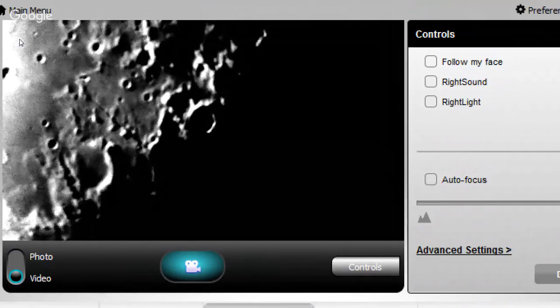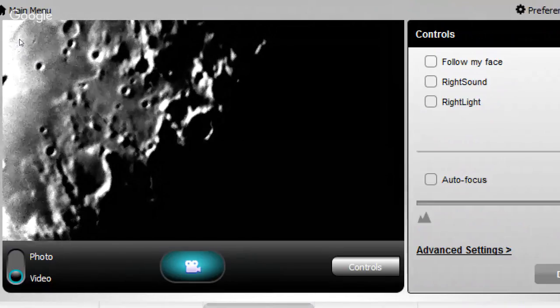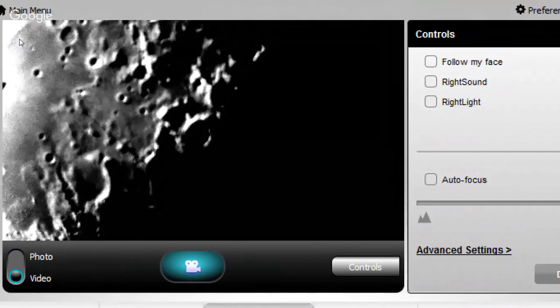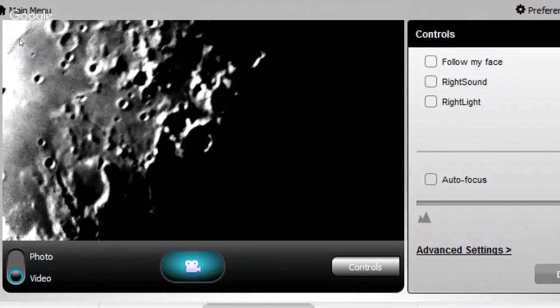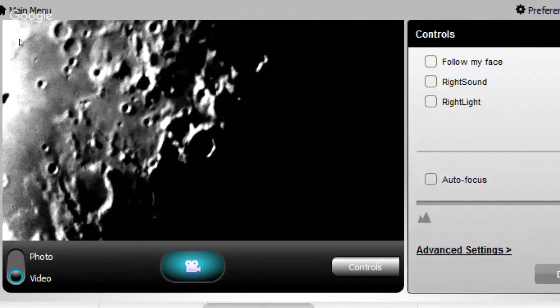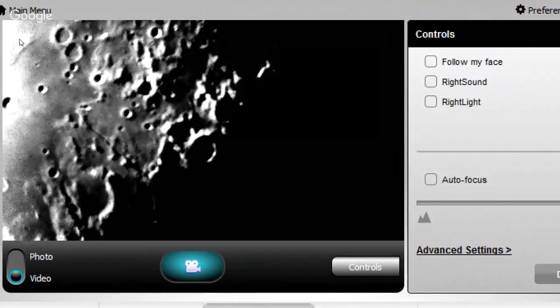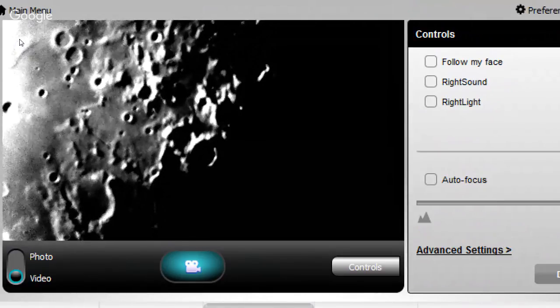Pretty moon. Now it's tracking too. See, so we can sit here and stare at one particular thing for a while. Drifting a little bit, as you can see. The tracking is not great.